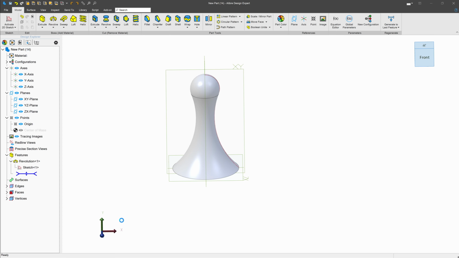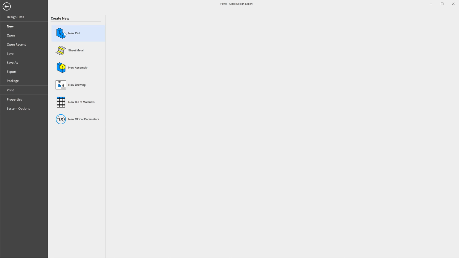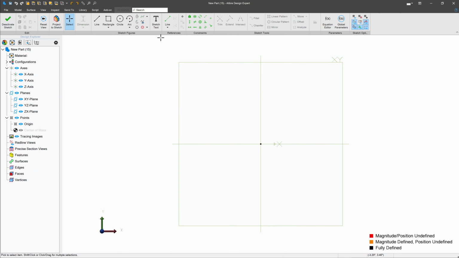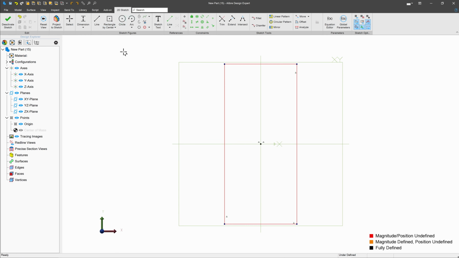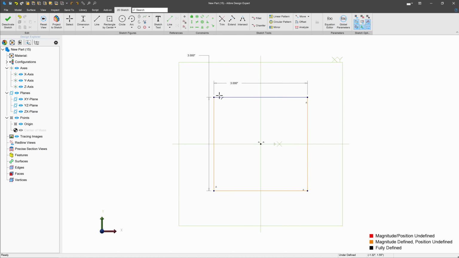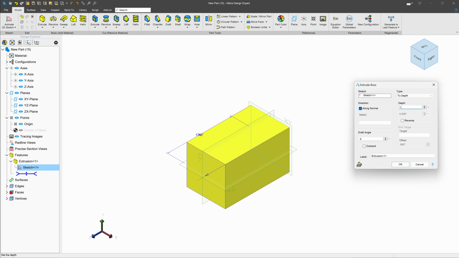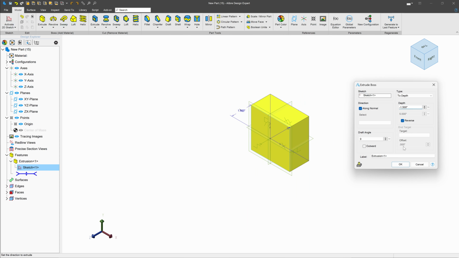I'm just going to call it pawn.adprt. Next, I'll create a new part. And this will be our injection mold tooling. I'll make a center rectangle, and we'll give this a dimension of, how about 3 by 3, right? 3 by 3 square. And we'll add a horizontal there. We'll deactivate, and we'll extrude this to at least 1.5, and I'll do that in the reverse direction.